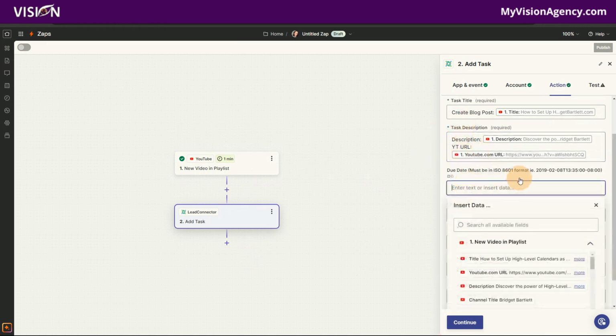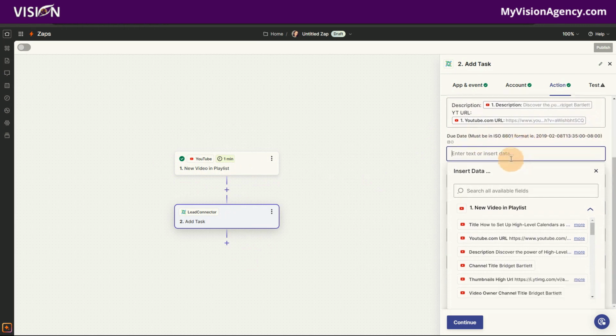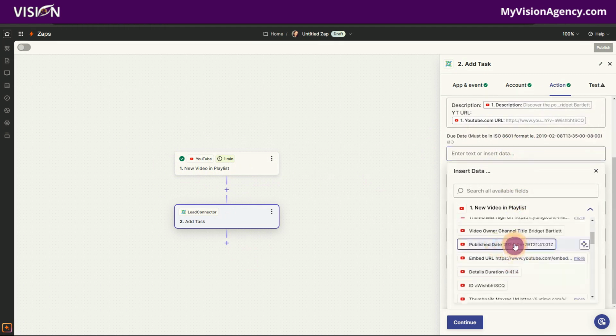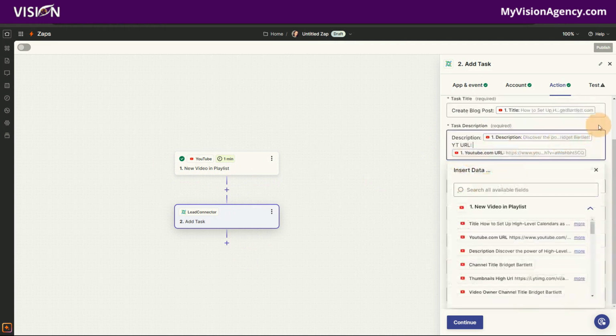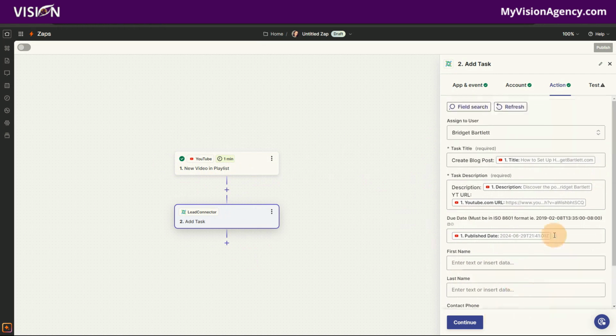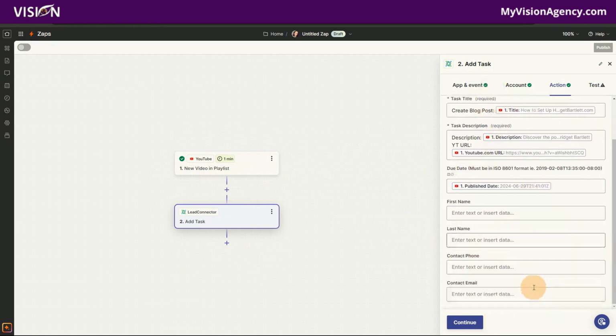So we can choose the date and time. You do need to make sure that you're using this format here, but I actually like to make this due when the YouTube video is due. So if you scroll down here, you'll see publish date. So I put that in the publish date. So whenever the video is published, that's also when the task is due. Now I could add a first name and contact and all of that just the same, because you can see this form here is basically the same as when you're adding a manual task, okay?